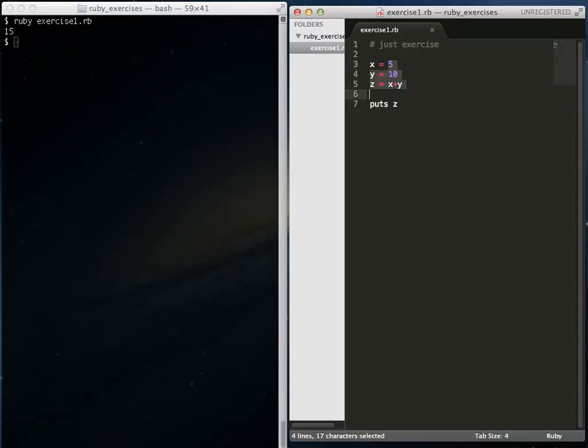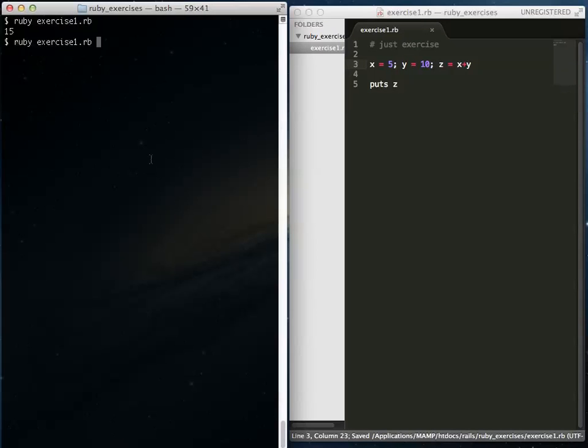What if you wanted to put these three lines in one line? Then you can still use the semicolon like this, and Ruby would know that that's one statement it needs to execute, that's another statement, and that's the third statement. Now, because I have a new line here, I can either put a semicolon or not put it. So if I save this and run it again, it's going to return the same result.